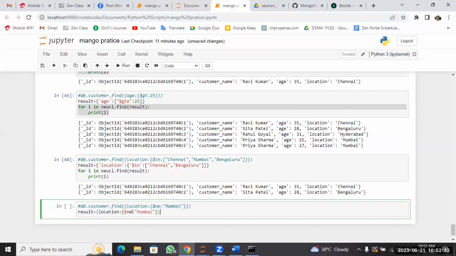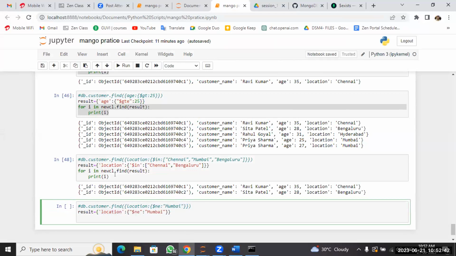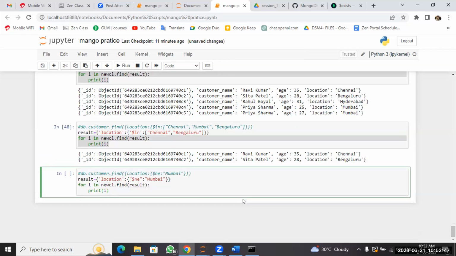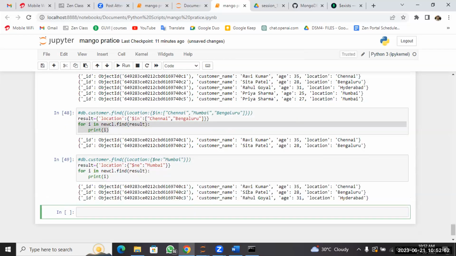I need to change this to not equal to. I can't change it, only the shortcut you have shown me. For that, the dollar sign was there. Right. Run it. So we got everything except Mumbai. Chennai, Bengaluru, Hyderabad are there, Mumbai is not there. Total 5 records we had. Okay, so this is not equal to.